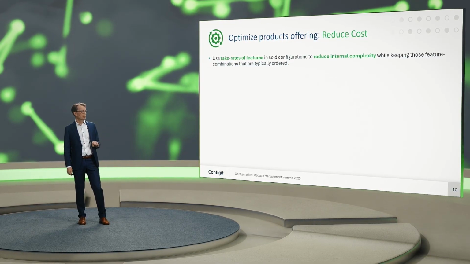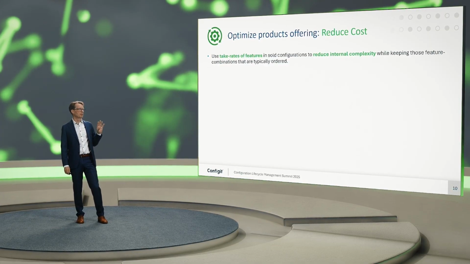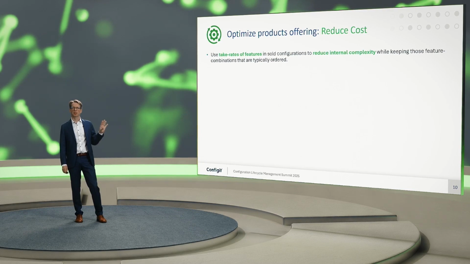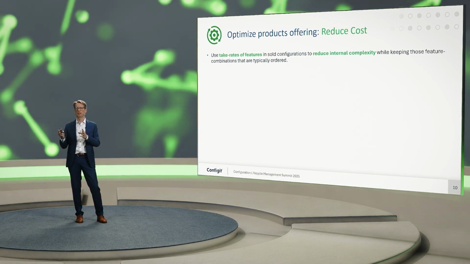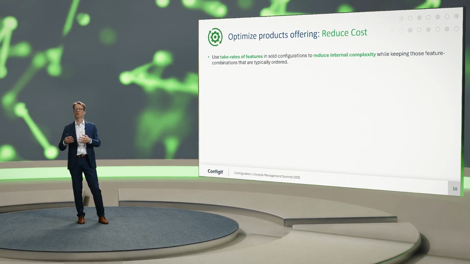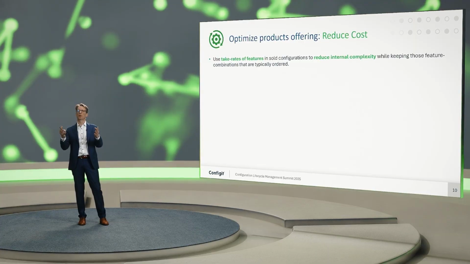A different use case here is about reducing cost. This is a challenge where manufacturers that do configurable products often have a lot of variability. There are a lot of things you can choose from. There's a lot of push from the market and from the salespeople to keep adding more functionality, more features to the product so that they can address more and more markets.